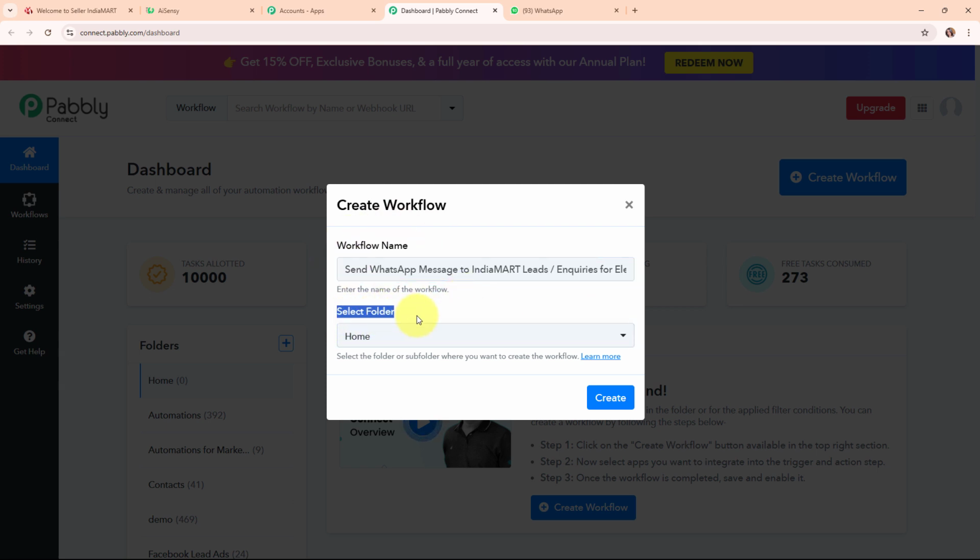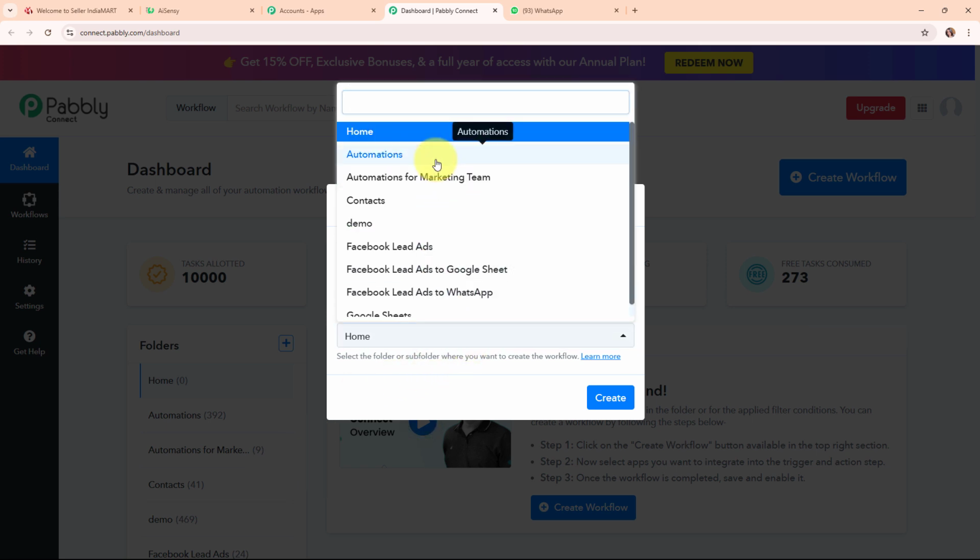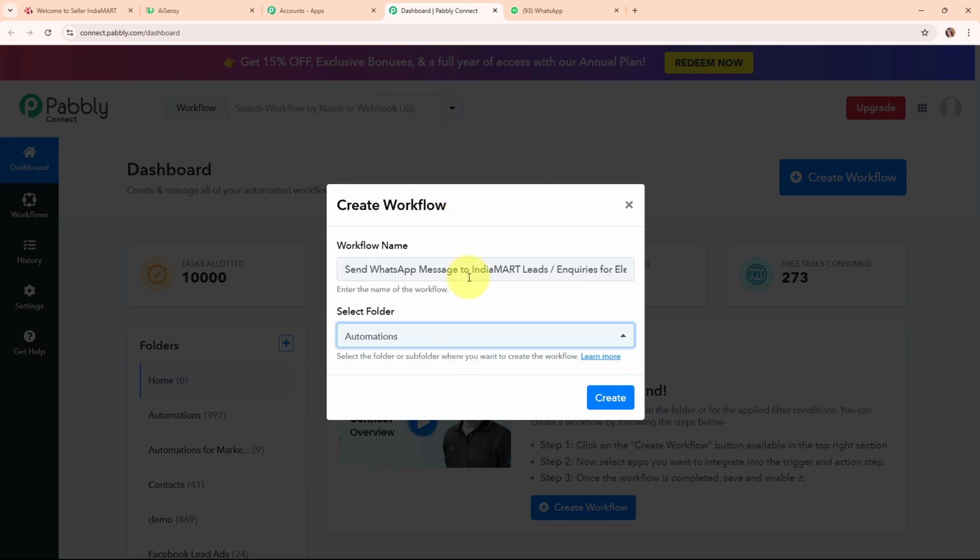the folder. So here in the left side corner of this dashboard, you can see a folder section under which you can see the multiple folders that I've created with different names to save my workflows accordingly. So here in this particular case, I'm going to select my folder as automations. You can select the folder as per your need. Also, you can create multiple folders to save your workflows accordingly.